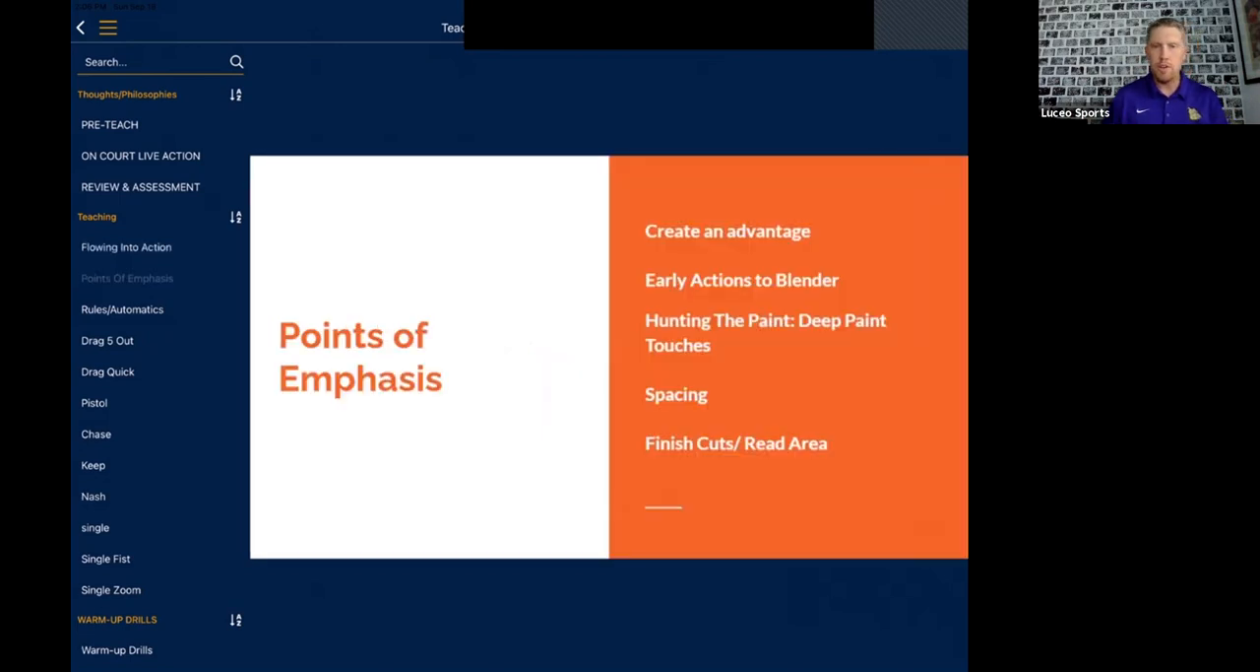We talk about some points of emphasis for the day. So when we're out there today, we're looking at creating an advantage. We're looking at our early actions and the blender stuff. We're hunting the paint. We want to focus on spacing, finishing our cuts, read area. So we're giving them visuals of things that we want to work on during the day or during that practice.